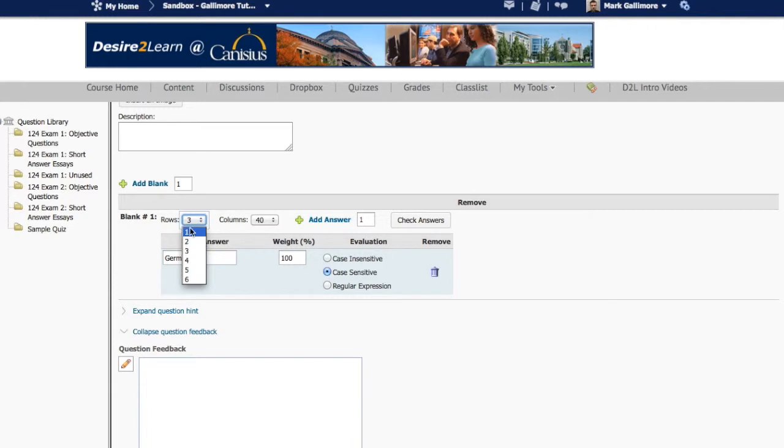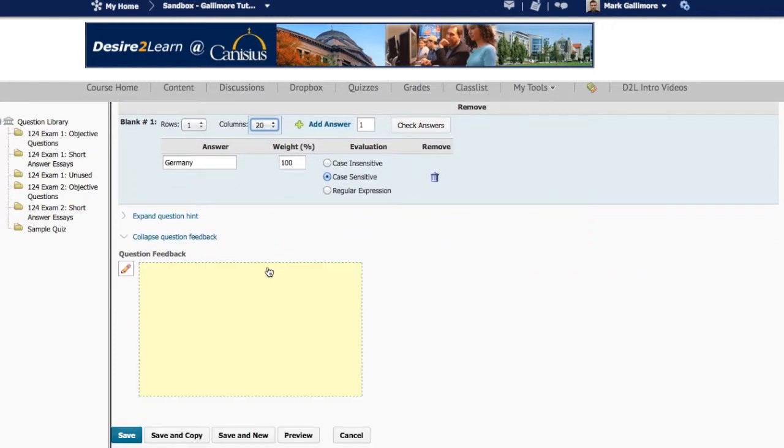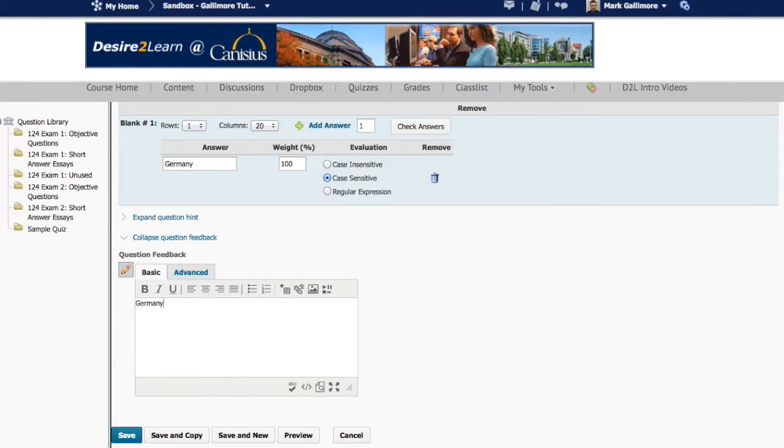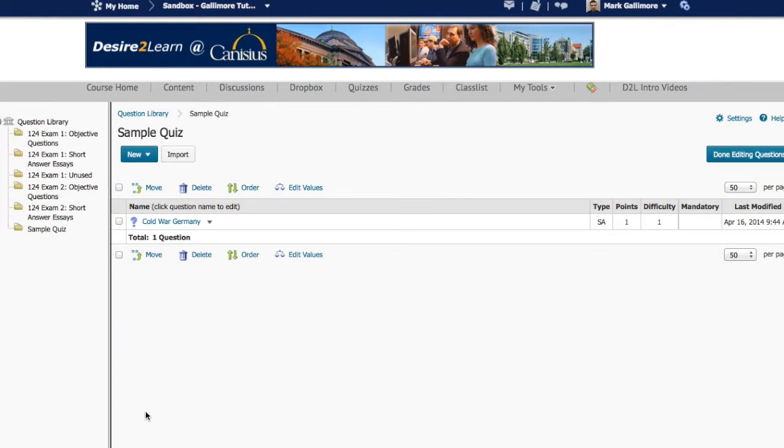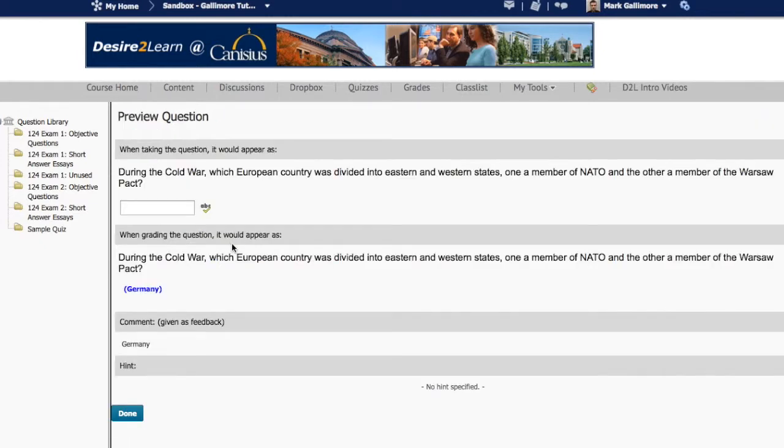I really only need one row and perhaps 20 characters visible in the answer blank for students. The feedback box allows me to post a feedback message that will be visible to students when they view their graded exam. It's a good place to supply the correct answer. I click Save, and I've built a simple example of a short answer question. Desire2Learn gives me the option to very quickly preview the question and get an idea of what it'll look like to students on a quiz.